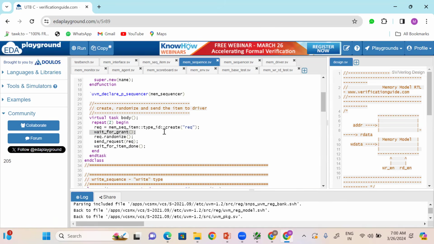Actually, they wait for granting. Correct. It's a calling. Now the question comes, where is the definition? The definition is present in the library. Now people are asking, can you show me that also?